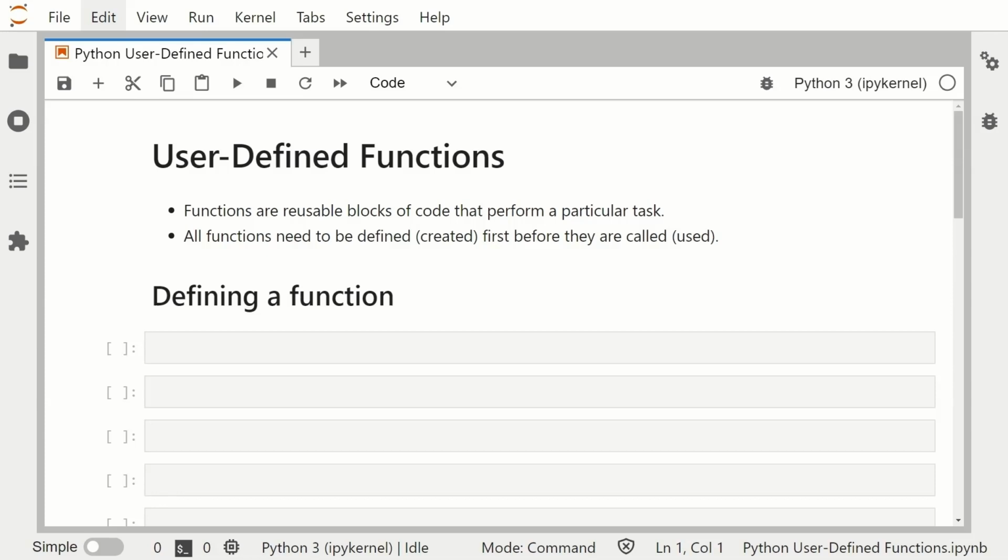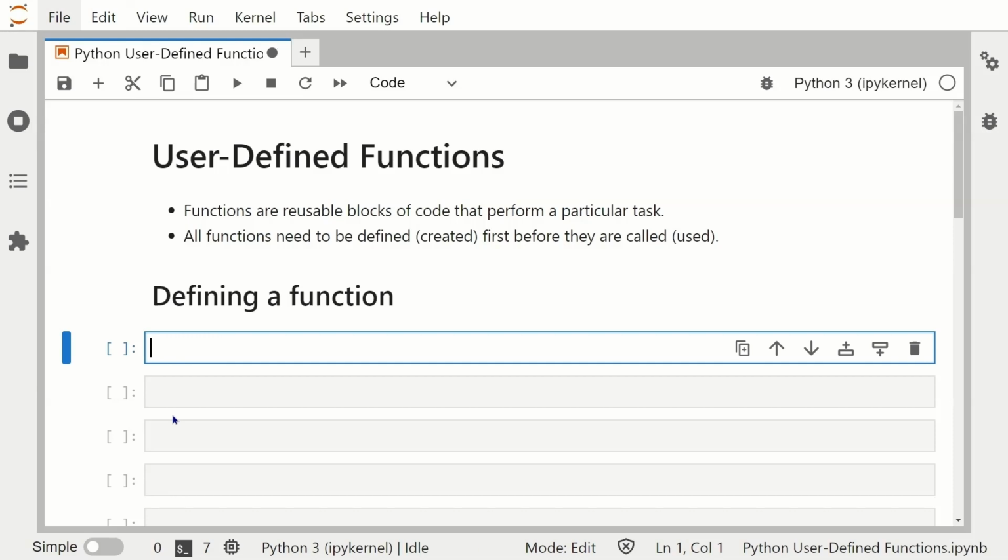In today's video, we'll cover how to create our own functions, and then we'll learn more about calling functions. So without further ado, let's begin. To define a function, we always start with the def keyword. That's DEF. This is short for define, and it tells Python to create the function as we're going to specify.